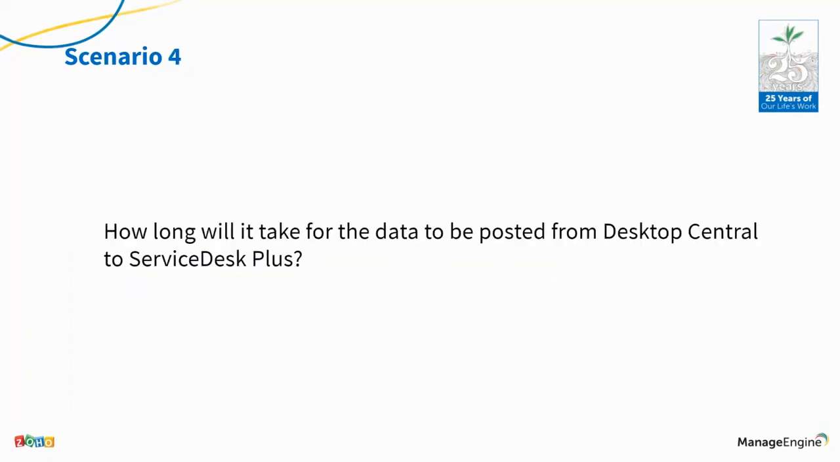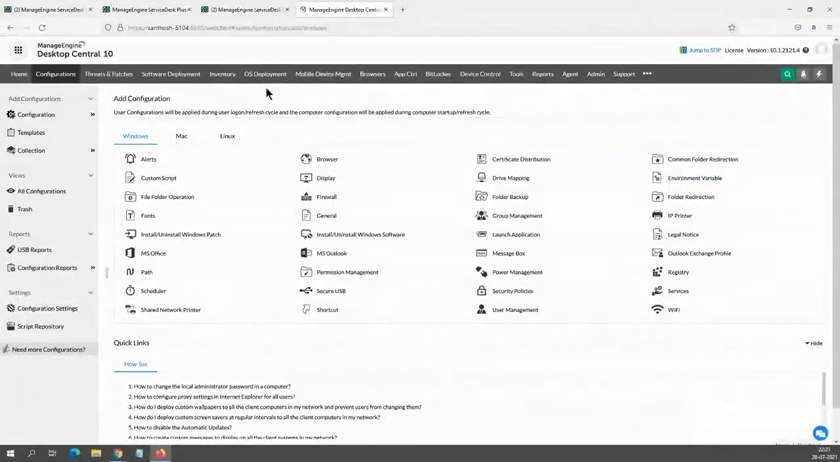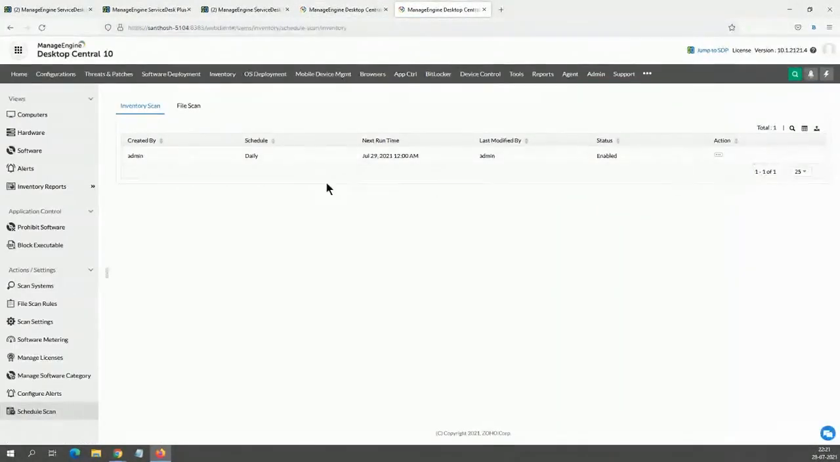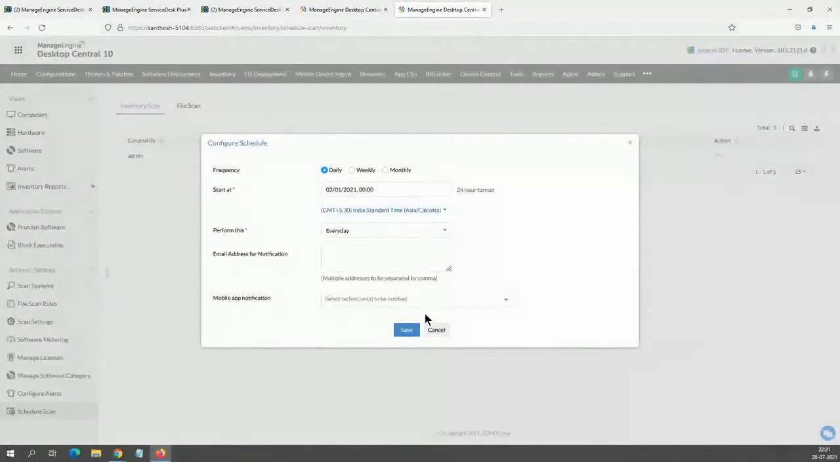How long does it take for the data to be posted? I've explained this before, but it is one of the frequently asked questions. Every 90 minutes, our agent talks to the Desktop Central server, and you can schedule the scan daily, weekly, or monthly. Let me take you to the product to show that. I can go to the asset management or inventory portion, click scan systems, and edit it. It could be weekly, monthly, right? I have already set a schedule for every day, but you can set it however you want.